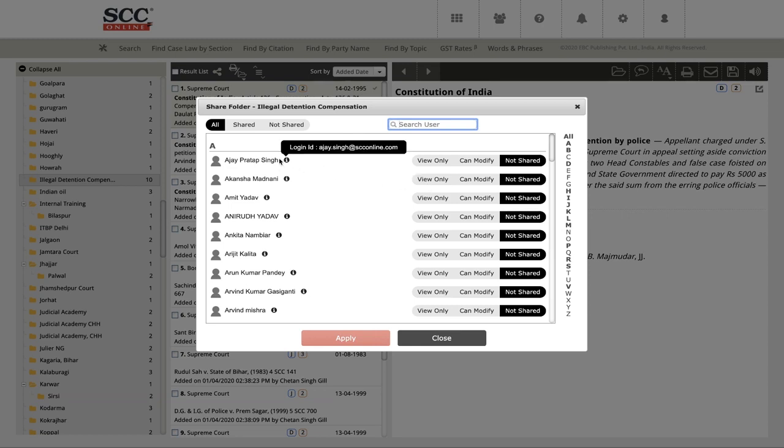So I can click on, let's say, Amit, and I can give him rights to this folder. Can he only view it, or can he also modify it? When I say modify, that means he can also add or delete a folder. With view only, he can only view what I have added or what others have added into this folder.